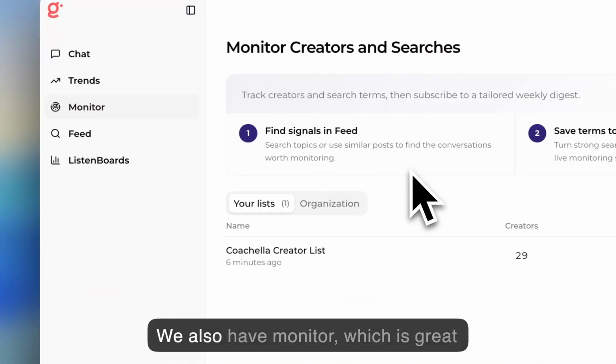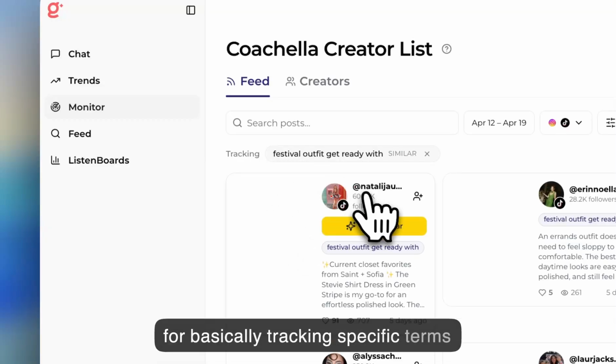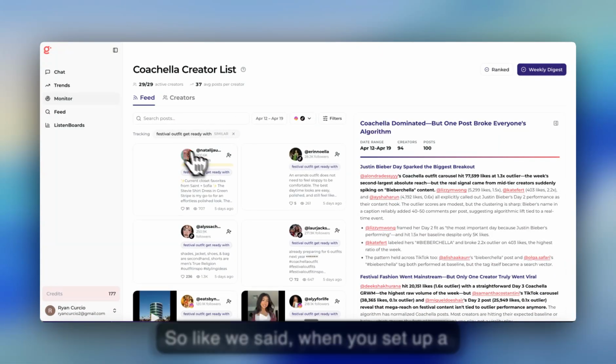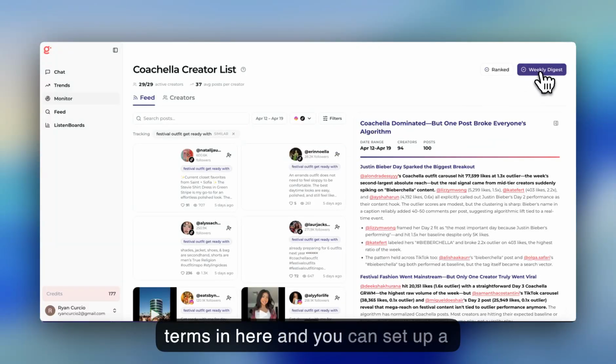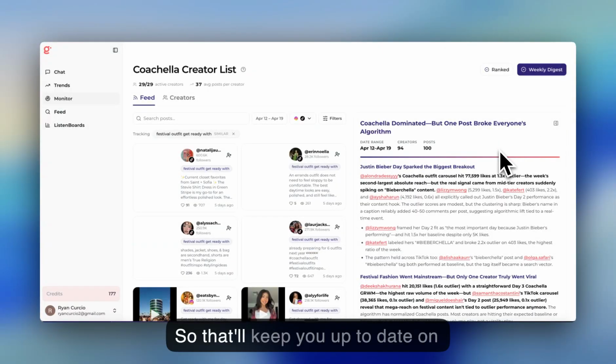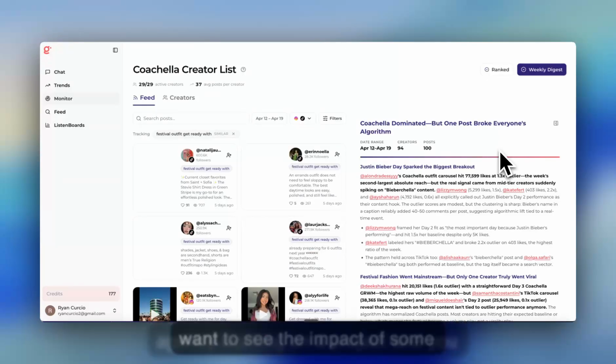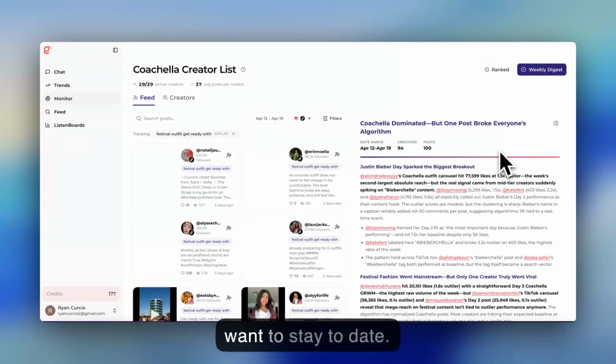We also have monitor, which is great for basically tracking specific terms over time. So like we said, when you set up a monitor, you can put multiple search terms in here and you can set up a weekly digest. So that'll keep you up to date on different search terms. This is great if you are a brand or agency working on a project and you want to see the impact of some changes that you made, or if you want to stay up to date.